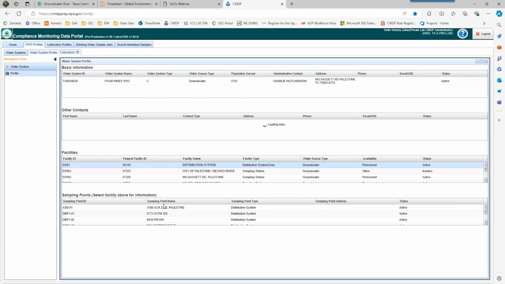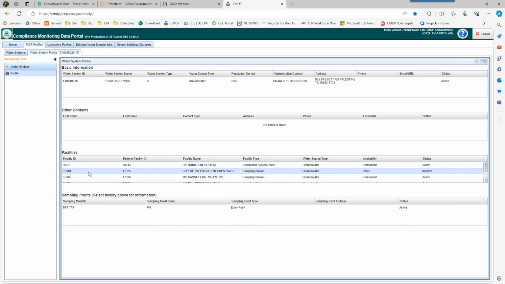And so this page is going to show us really important information about a water system. So we have the basic info, contact, water system type, name, of course. This would show any other contacts they wanted listed. And it shows facility ID and sampling point information. So here we have the distribution selected, so it's showing distribution sampling points. But if we were to click to an EP facility, it would then show that info.